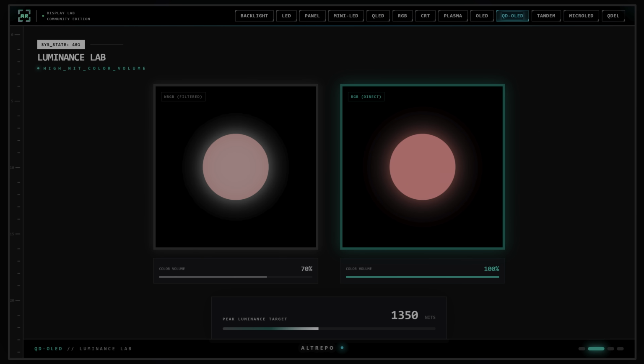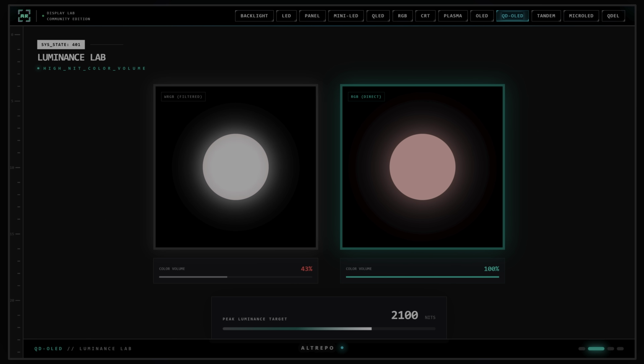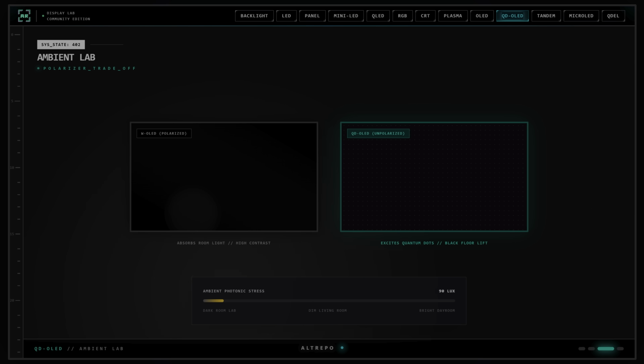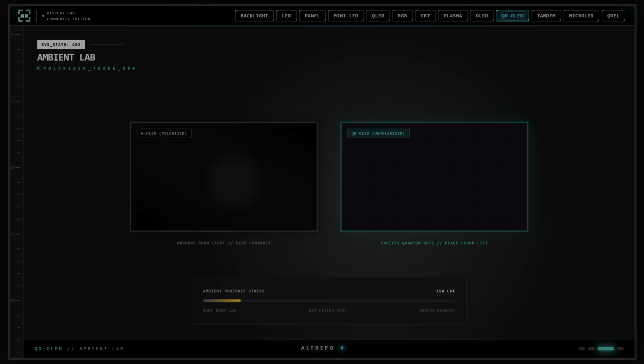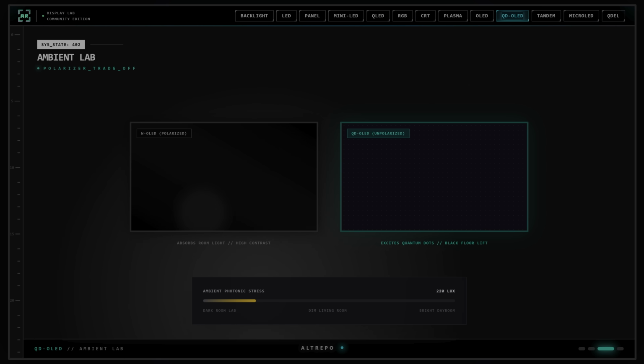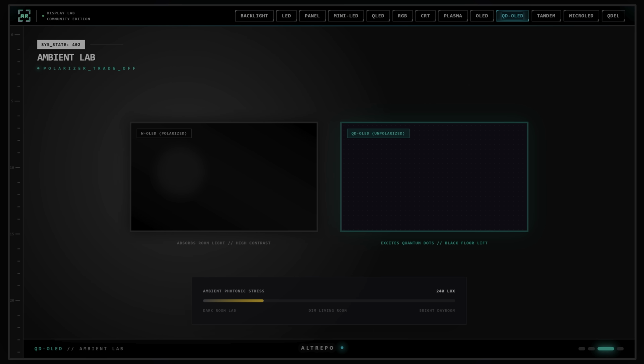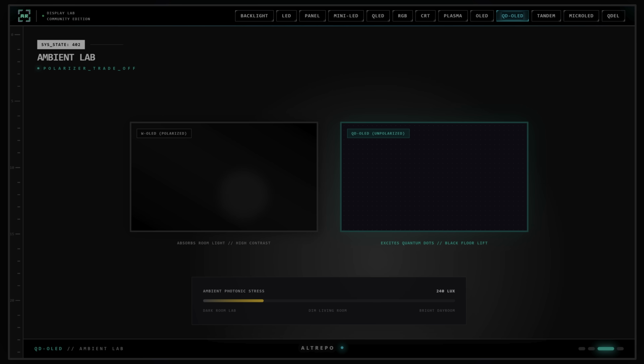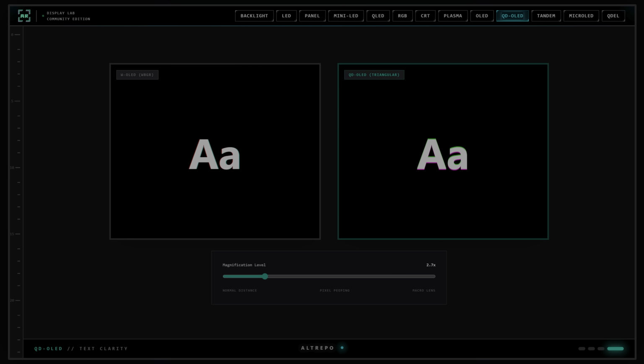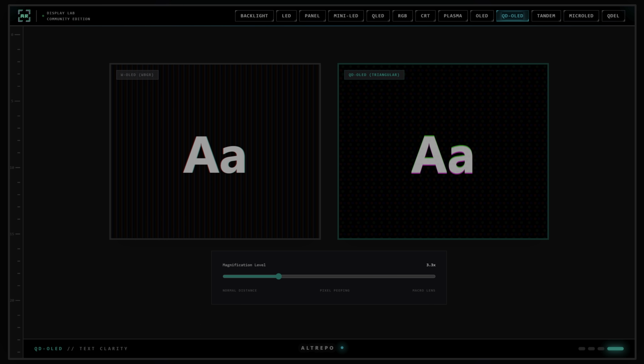To preserve brightness, QD-OLED doesn't use the same traditional polarizer approach as standard OLED, which makes it more sensitive to room light. In brighter rooms, blacks can lift slightly and sometimes pick up a faint gray or purplish tint. In darker rooms, you'll rarely notice it. And because the subpixel layout is different from standard RGB, fine text and UI elements can show mild color fringing, especially at closer viewing distances.